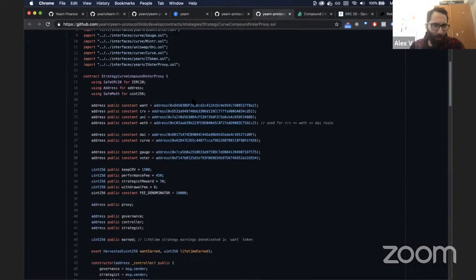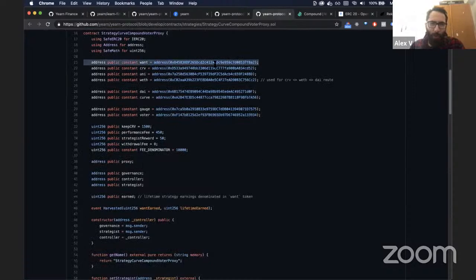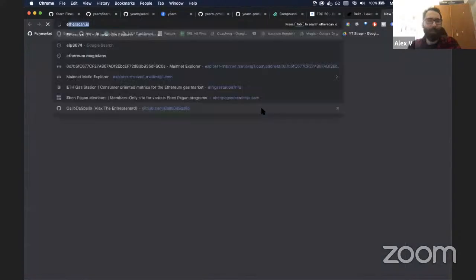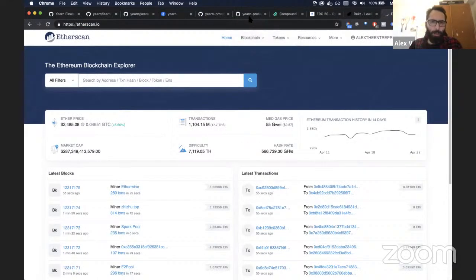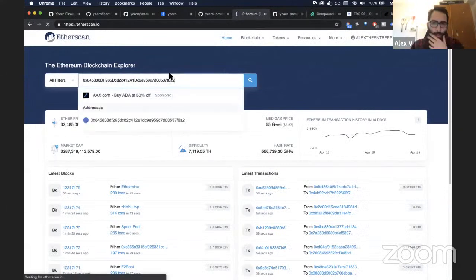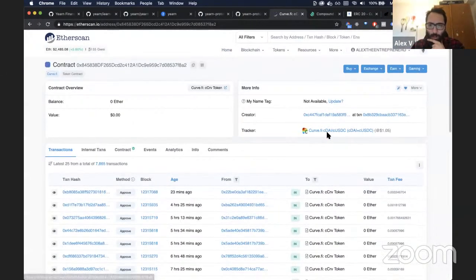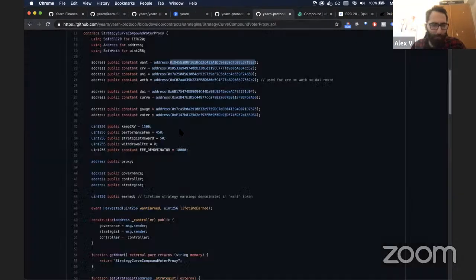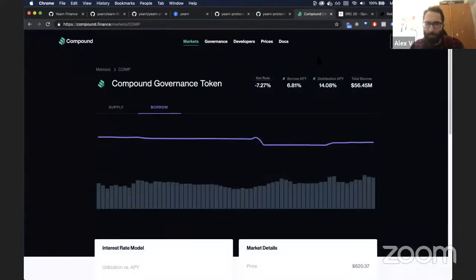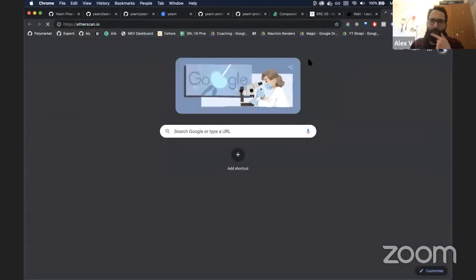So we see that we have a ton of variables here. We want this token. We can check that on Etherscan. I'm not going to check all of them, but we can check at least the want so we know what this strategy wants. The strategy wants this token called CDI over CUSDC, which is basically the ownership of the CDI CUSDC pool. And then we have the curve, which is the smart contract for curve. I'm assuming this is the Uniswap router contract. I'm also going to check this one.